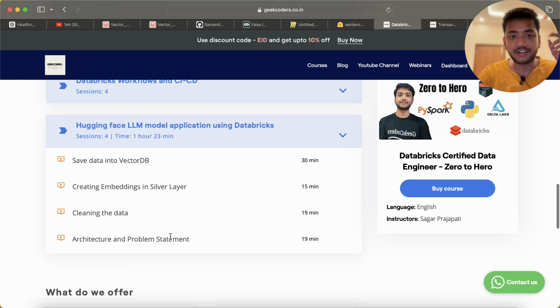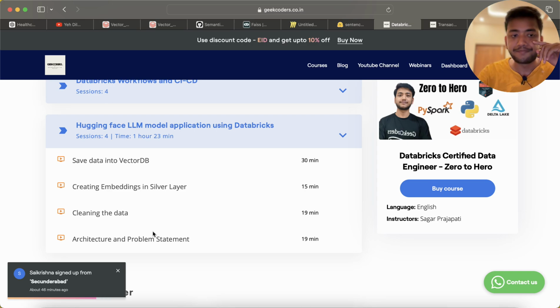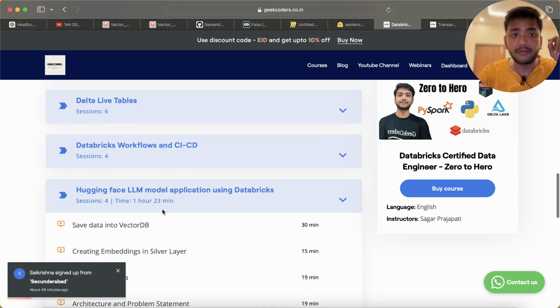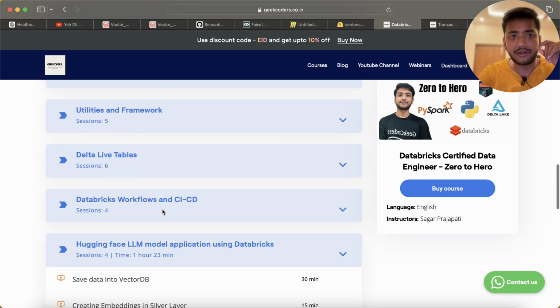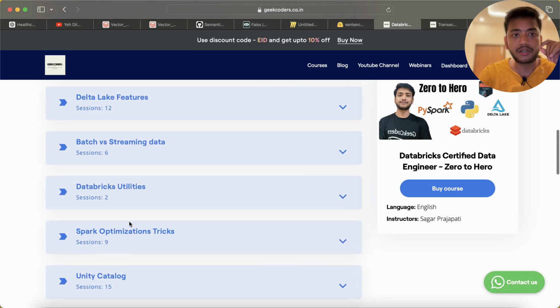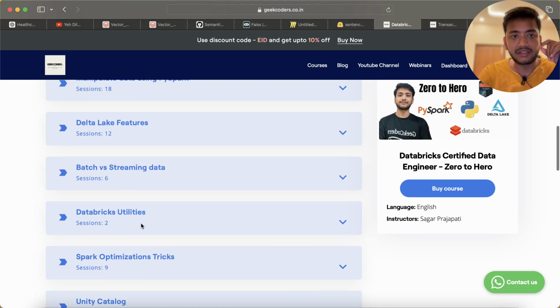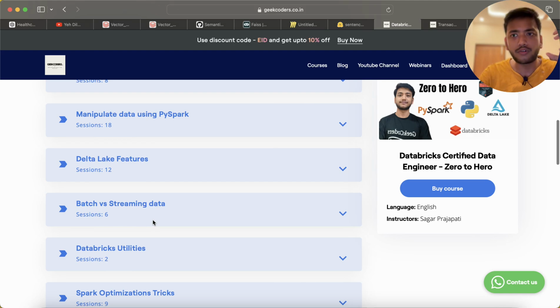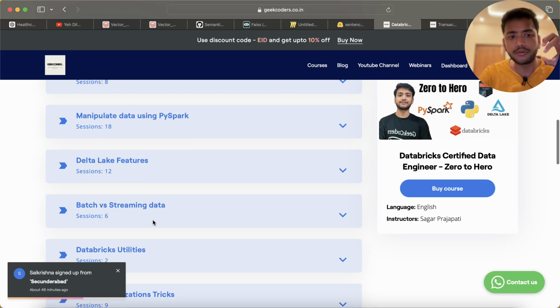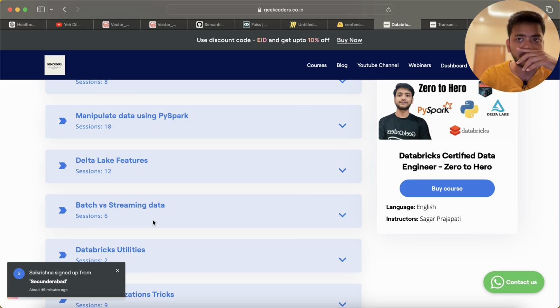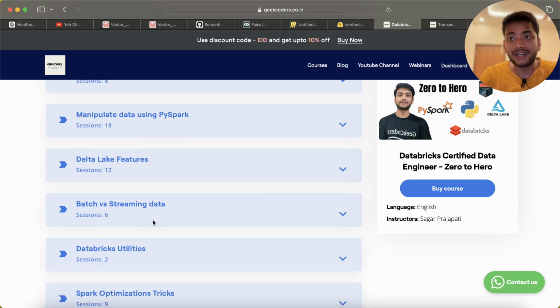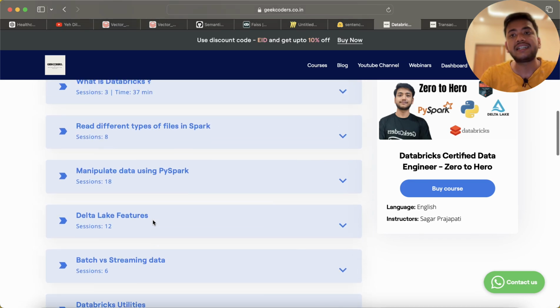You can see architecture and problem statement of LLM, cleaning the data, then creating embeddings in the silver layer and saving data into VectorDB. I have done this and already uploaded it. Maybe in a week I will try to upload at least Unity Catalog and Databricks utilities. Two or three modules I will be covering this week, so that the people who are eagerly waiting for this course can take it and start learning.